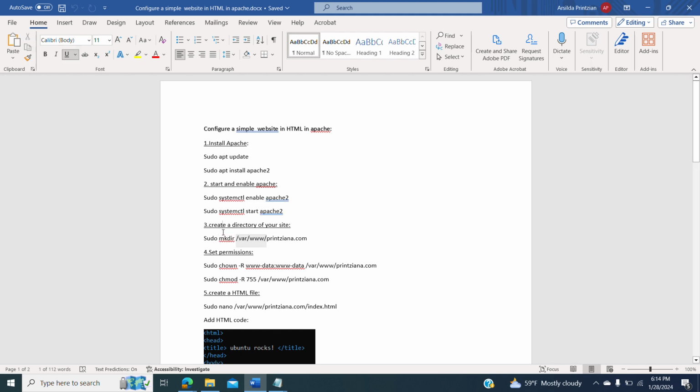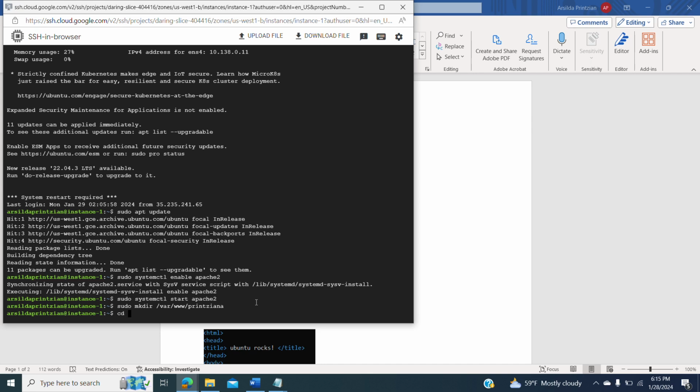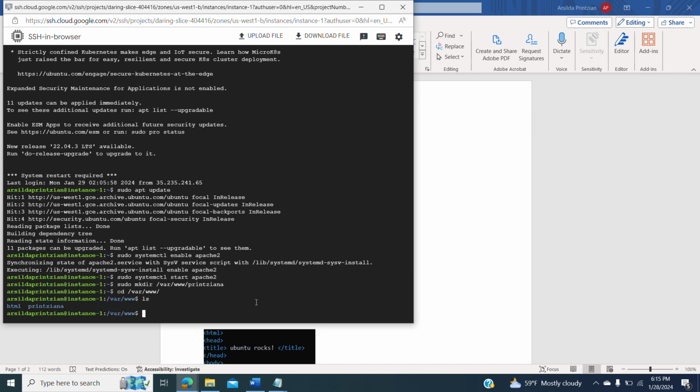So for the directory that you're going to create, you have to follow the steps, so in this way they can be recognized by the system as part of your website. So let's try and create the directory. Sudo, then create a directory, and then the path where this directory should be saved and the name of your directory. In this name, I'm going to write printziana, and we can go to this path and do an ls, and as you can see, there is the file that I created.